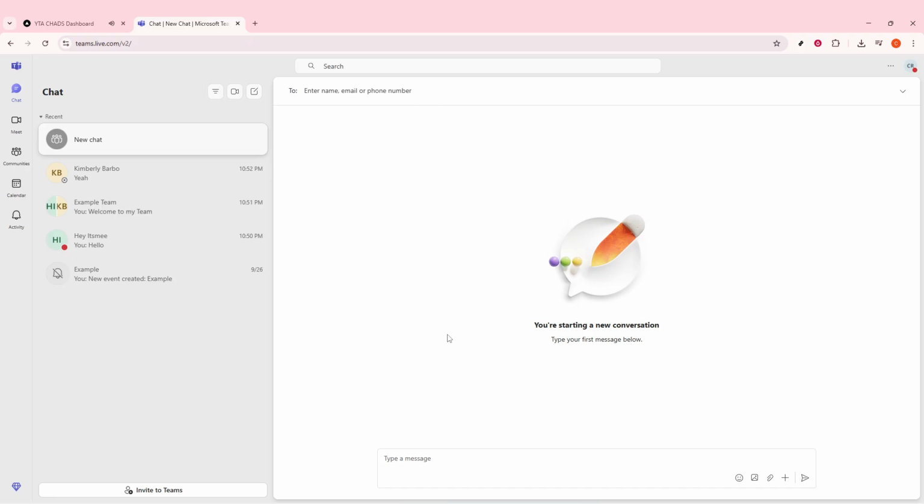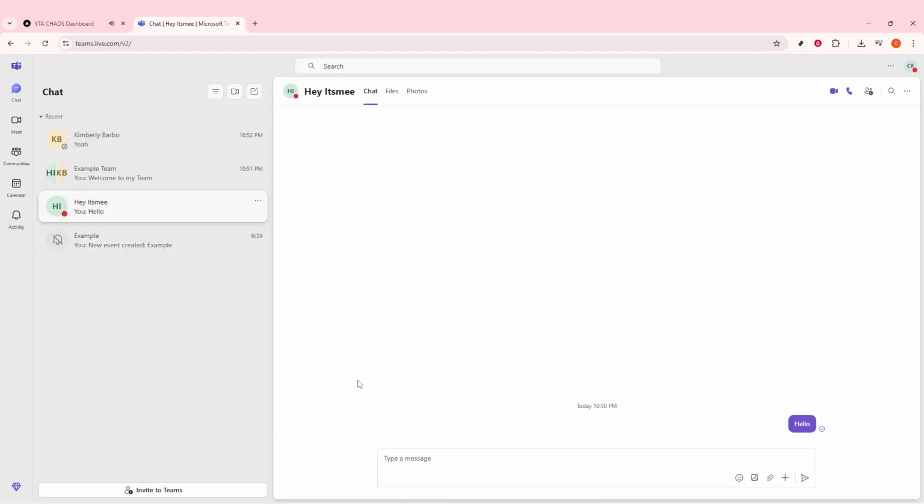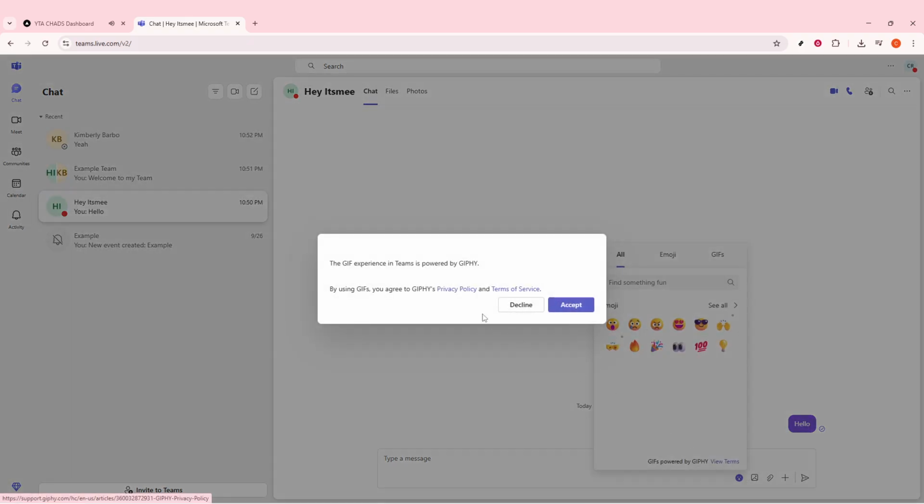Once you've selected an existing chat or begun a new one, shift your focus to the bottom of the chat window. This is where the chat box resides. This intuitive space is designed for you to type your messages. Simply click into the box, start typing, and hit enter to send your message. It's as straightforward as that.